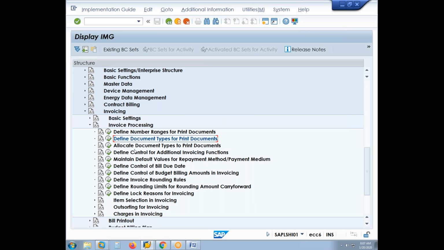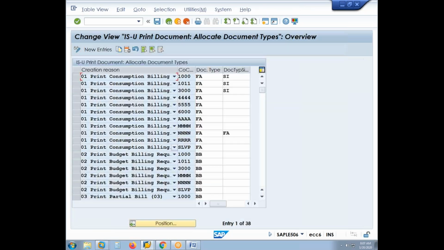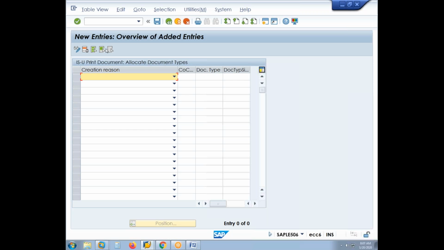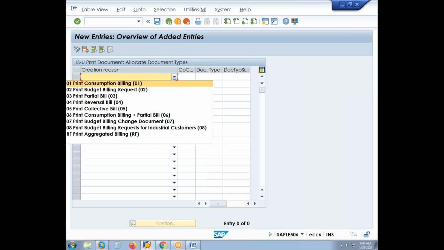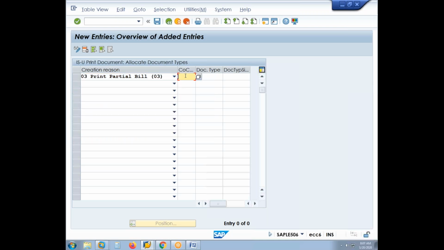Now you have to assign this particular document type to our company code with the print reason. So go to allocate document types to print documents, select the new entry. Creation reason is partial budget billing. Select the partial budget billing, print partial budget bill. Company code is 6000 and document type is BB. Enter and then save it.